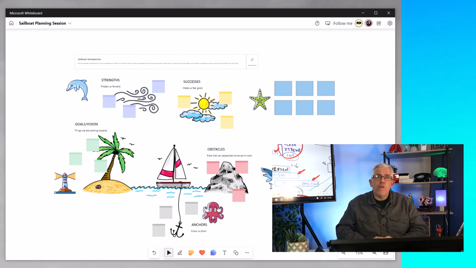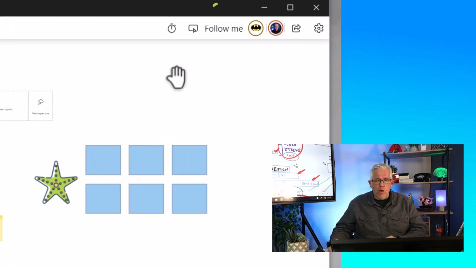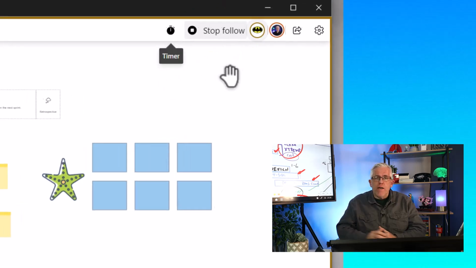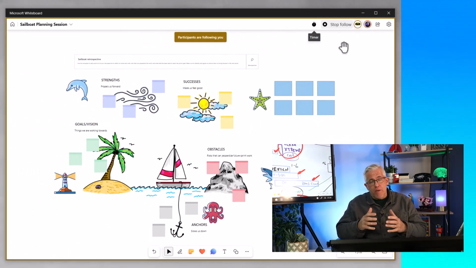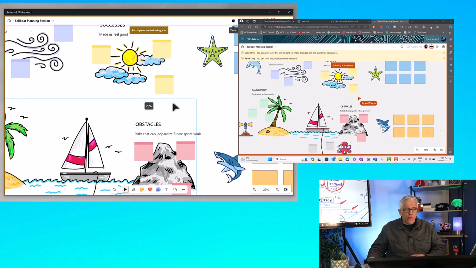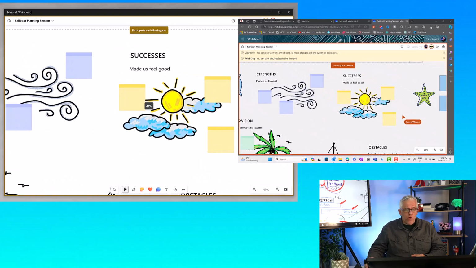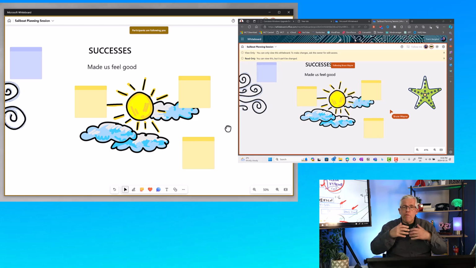A very useful feature when we're sharing the Microsoft Whiteboard is to use the Follow Me option. Now, what Follow Me does is it takes all of the participants that are tuned into your whiteboard, and anywhere you go on the whiteboard, they will follow along. So if I scroll and zoom on a section of this whiteboard, every participant will be following along, and what they see on their screen will be the same as what I'm seeing on my screen.